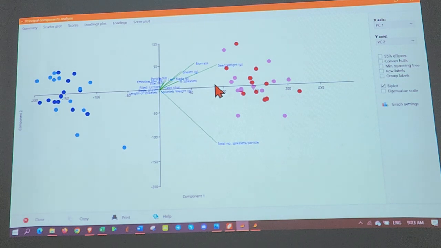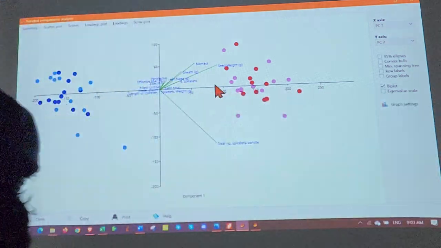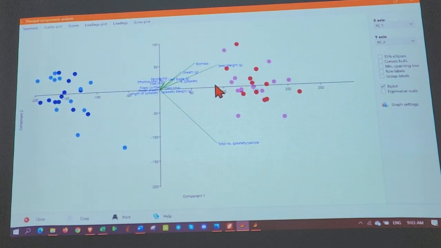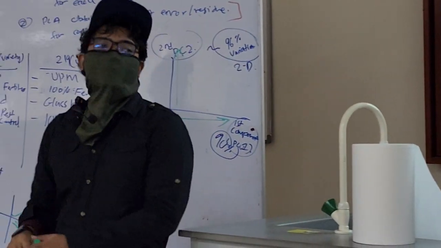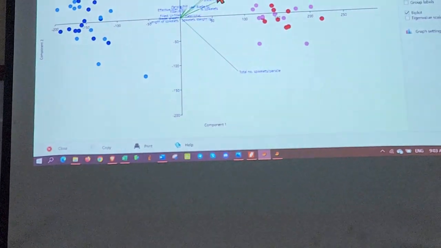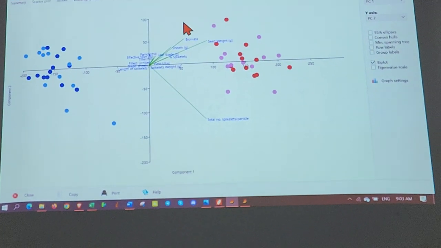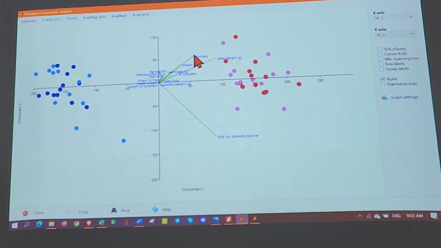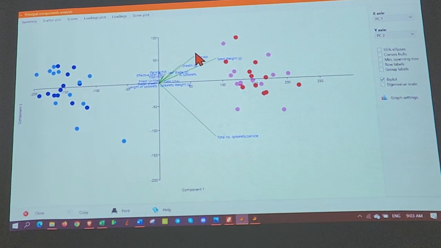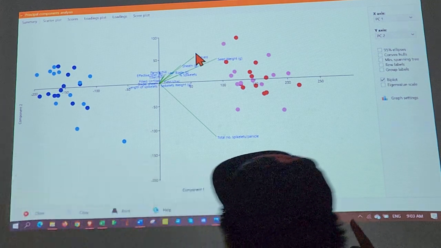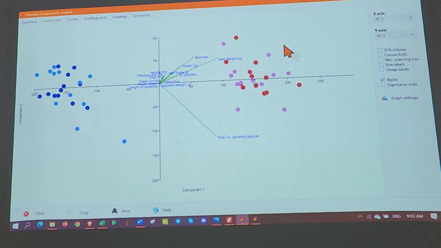So to prove that biomass has the most impact on the vertical direction, this direction now. Just now we were talking about this one, this direction. Look at here. See, biomass is the highest. There is nobody else higher than it. So biomass is the one that describes or has the biggest impact for principal component two.